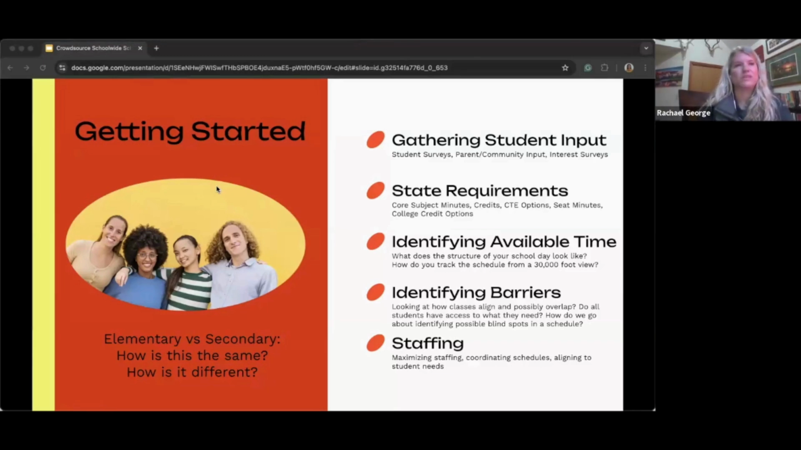At the secondary level, a lot of those are already earmarked for you because of the way your master schedule and your school-wide schedule is done, where you're looking at what your class periods are and how long they are. And there's always a fantastic debate, and I love it.